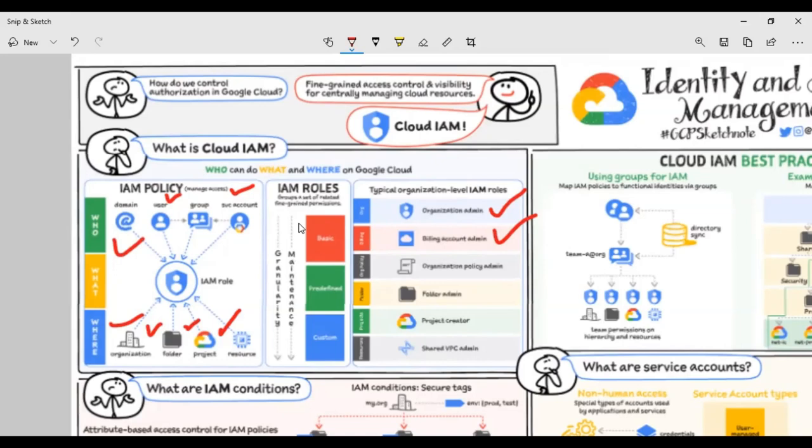So there are different sets of roles that we will see in IAM. I will have the basic roles, the predefined roles, and there can be custom roles. For the basic roles, I will have this organizational admin, billing account admin, and even the organizational policy admin. So there is one called organizational policy admin.